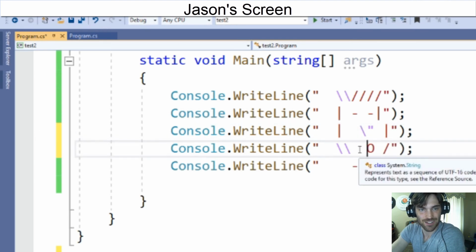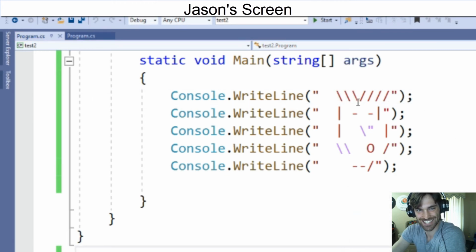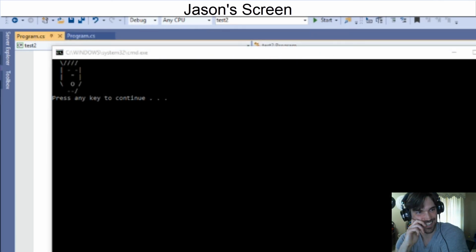Perfect. No. Okay. Okay. I'm missing one hair though on this side. So how do you close it out?